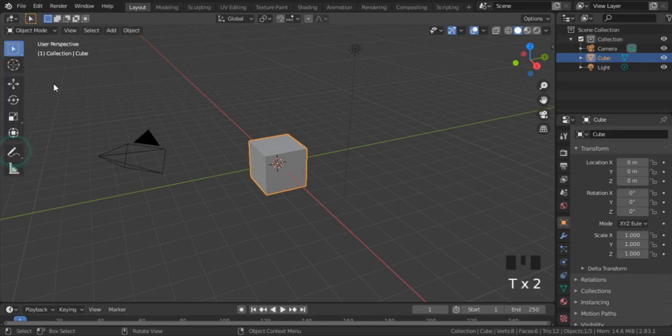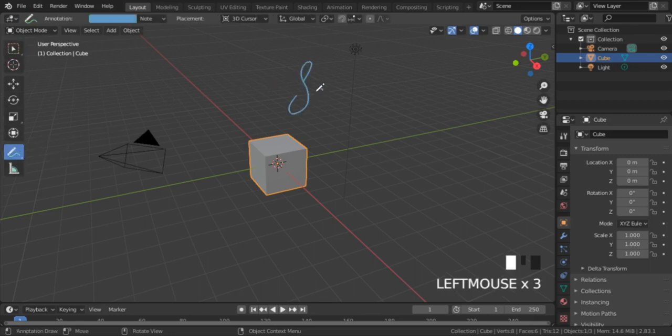Now if you left-click on the Annotate tool icon, the one that looks like a pencil with a horizontal axis, the tool becomes active. And by holding the left mouse button, you can scribble anything on the viewport. And if you made any mistake, you can hold down the Control key and drag with the left mouse button to erase it.